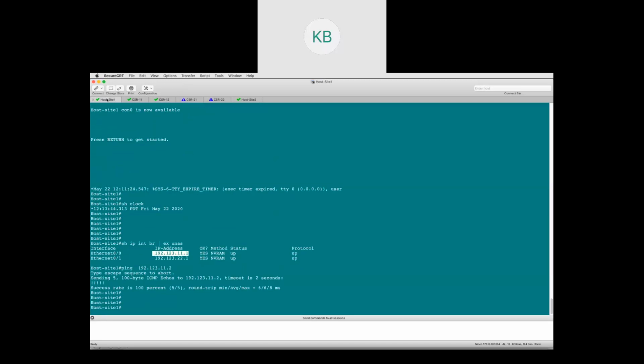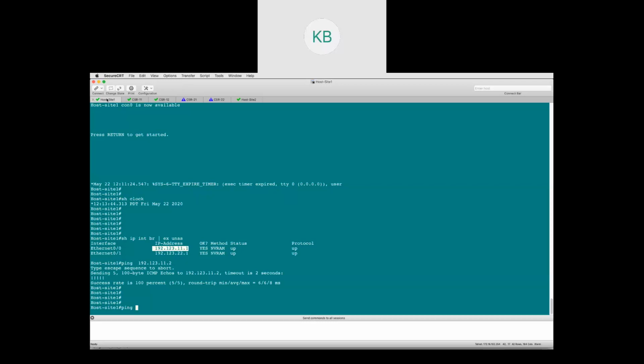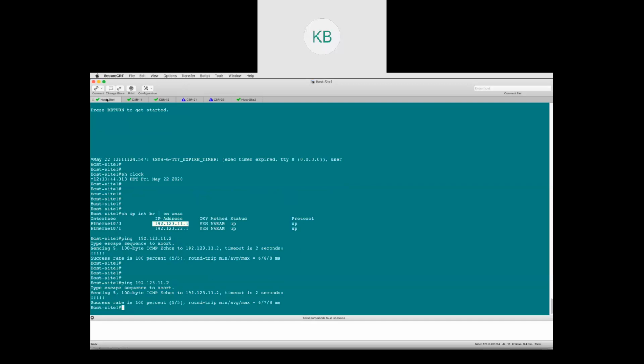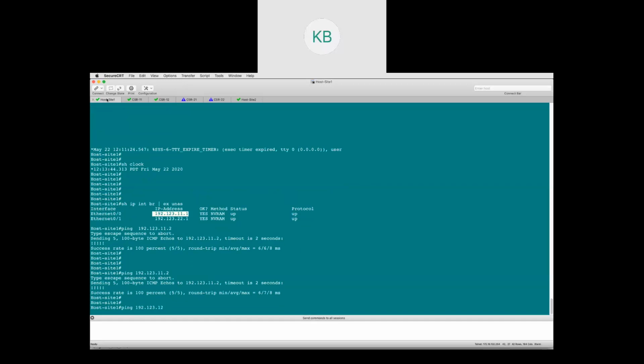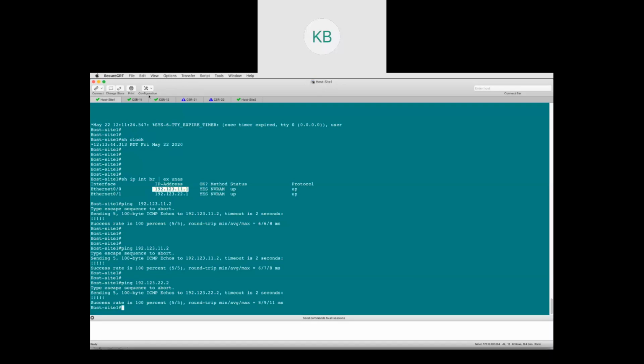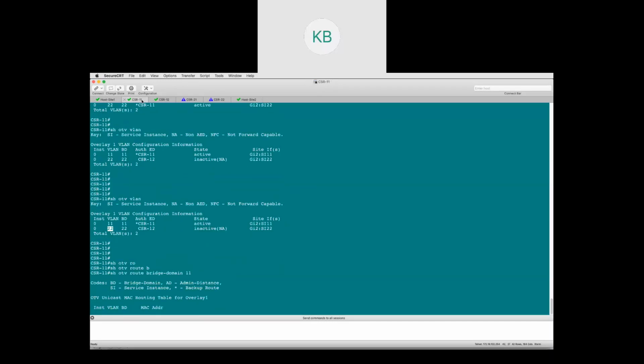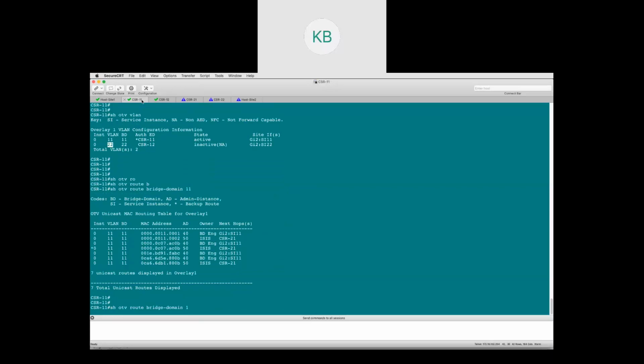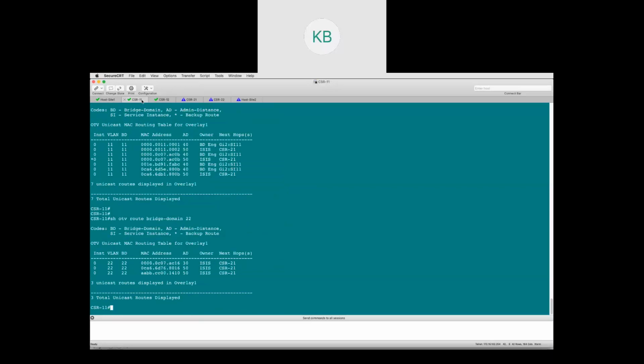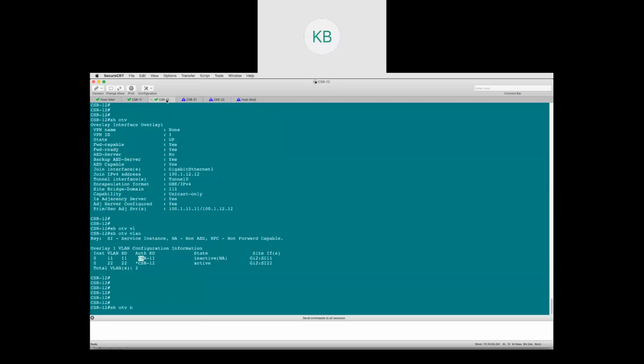Now if we want to test the connectivity, if we do ping 123.11.11.2, this is for VLAN 11, I still have the connectivity. And if I do 22.2, which is for VLAN 22, I still have the reachability. If you do a show OTV route bridge domain 11, you can see it is there. If you do the same thing for 22, you will see that it is not being learned anymore. It will be gone.